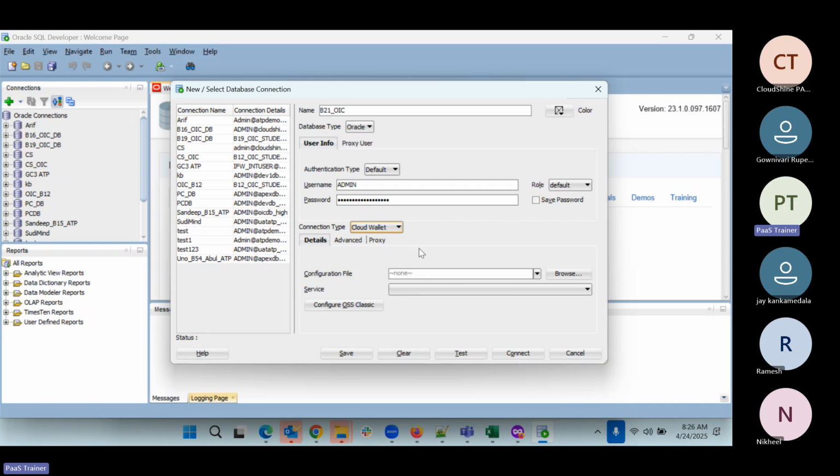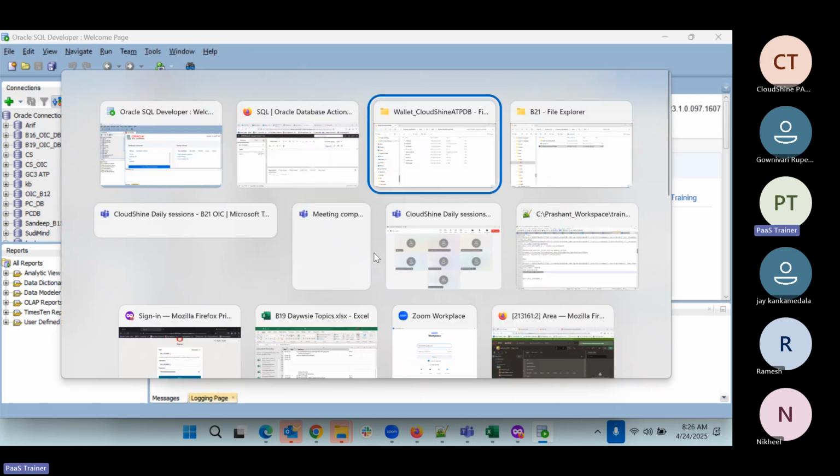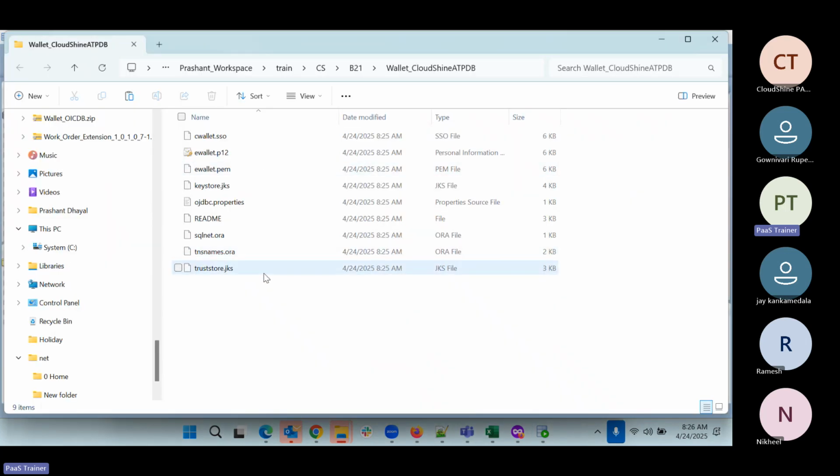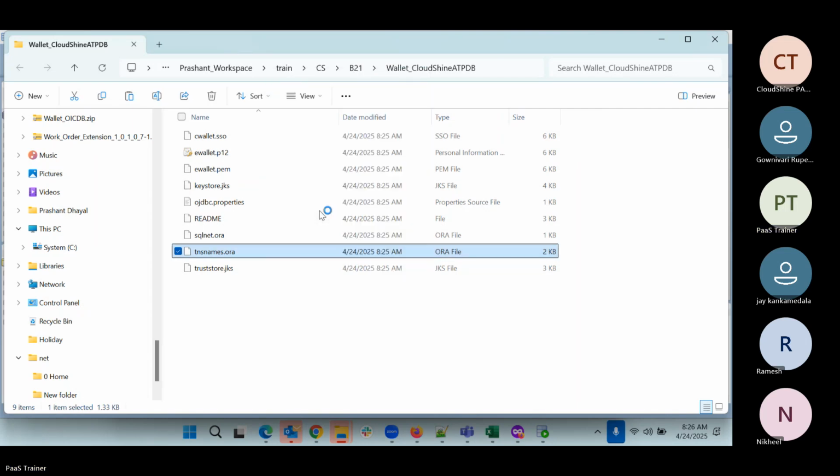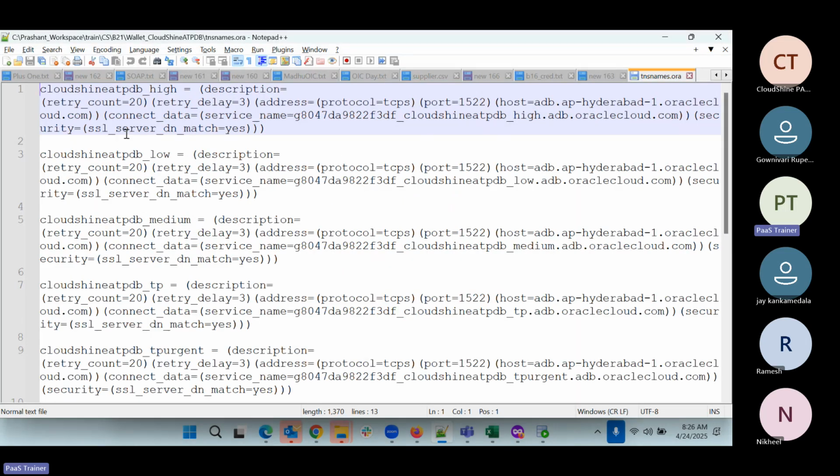The server and all the information are available. All that information will be available in these wallet files. For example, if you go into this one, this tnsnames.ora file will contain it. Once you come in here, all that information will be there.